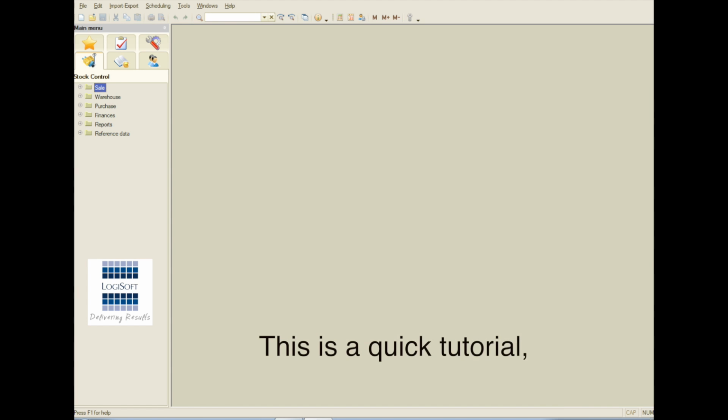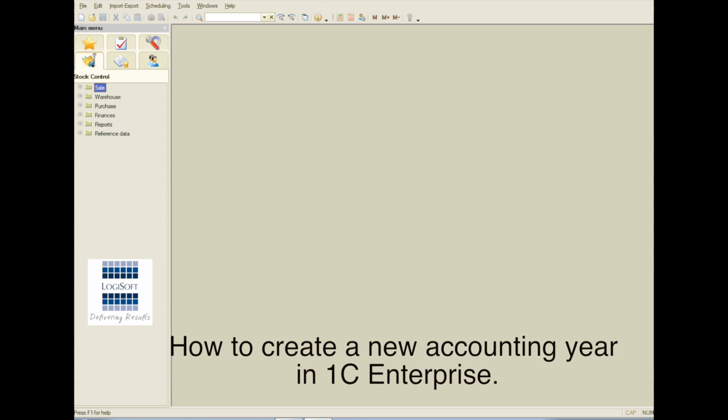This is a quick tutorial: how to create a new accounting year in CY Enterprise.